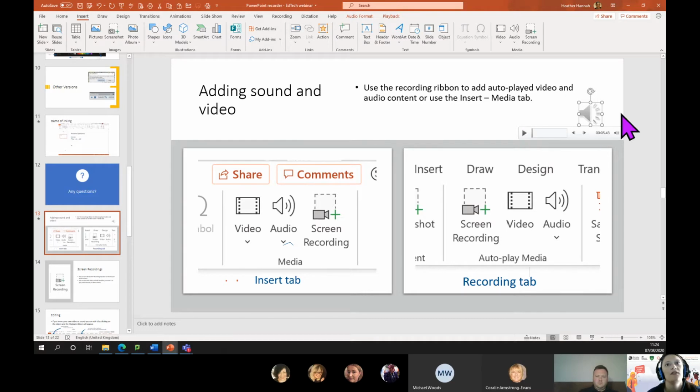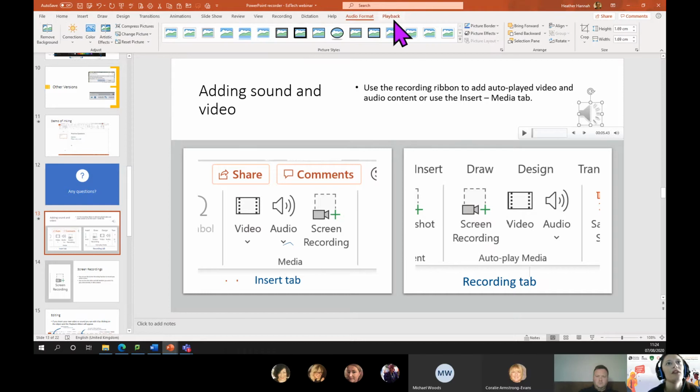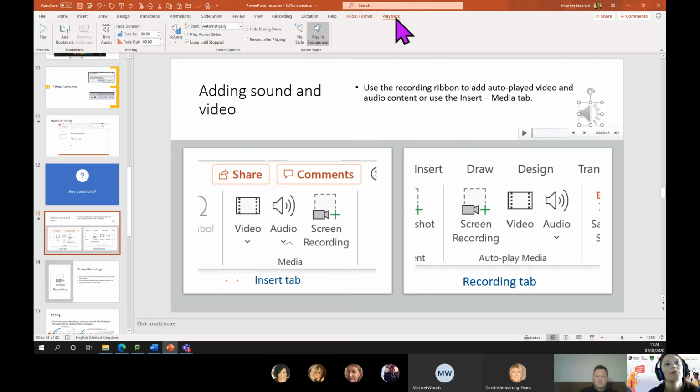Okay, so if I wanted to have that played throughout, you'll notice I've got this playback option at the top, and what I've selected is play in background. So when I record my slide, this will start automatically and carry on playing as I'm recording. As I go through the recordings, that will play continuously throughout the slides, which just means you can get some background music on your presentation as you're doing it.